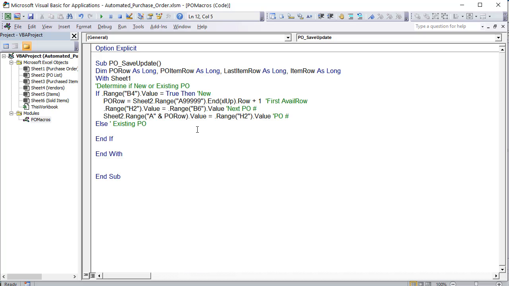But what if it's existing? Well, the PO row, if it's existing, is located in B3, equals dot range B3 dot value. That's the purchase order. So now we've differentiated between new and existing, but we've got the PO row. Regardless, the PO row is going to be whether it's new or existing. So the rest of the code is going to be running regardless if it's new or existing.